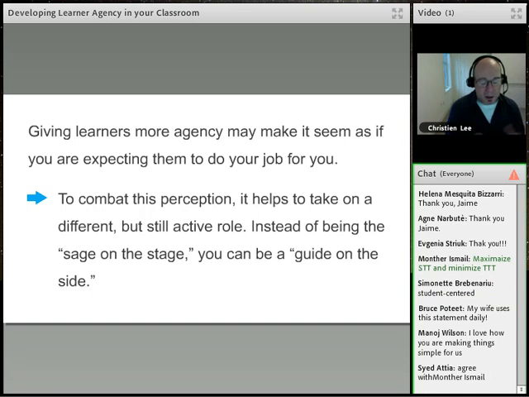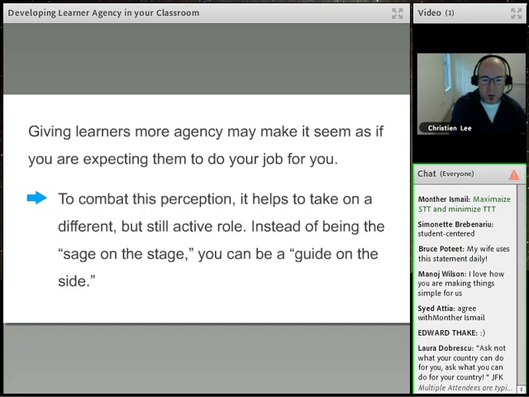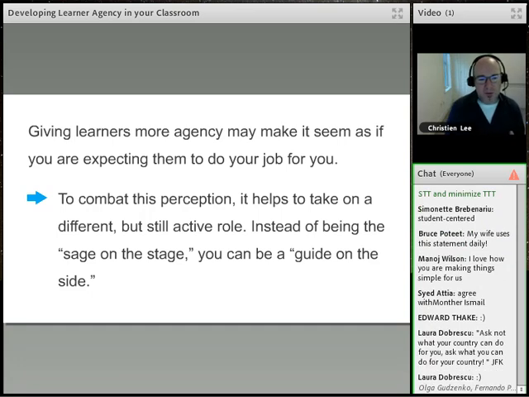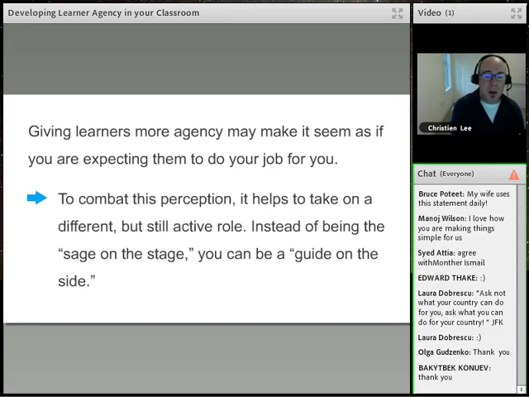for learner agency and for flipped classrooms is that instead of being this sage on the stage, you become a guide on the side. You're there to facilitate the learning, to help students understand ways to do things and the value of doing things in these ways. And I think if we do that in a situation where we're giving students agency, I think it's valuable. Students can see that you're no longer the sage on the stage. You're no longer giving them everything. You're expecting them to give you a lot, but you're there whenever they need you.